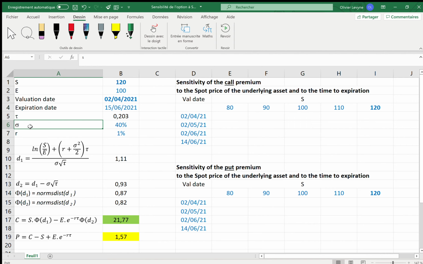Moreover, we are sure that the time to expiration of the option will change between valuation date and expiration date, because every day, in terms of life of the option, 1 day is lost, which means that every day part of the time premium is lost. This is why we focus on the sensitivity of the call premium, then of the put premium, on the spot price of the underlying asset, and on the time to expiration.